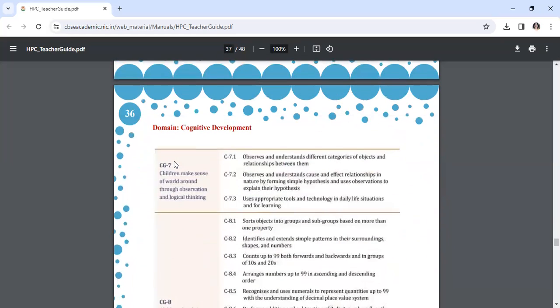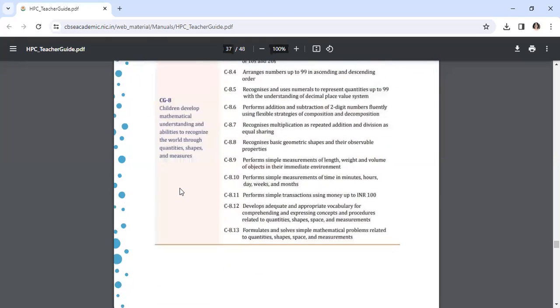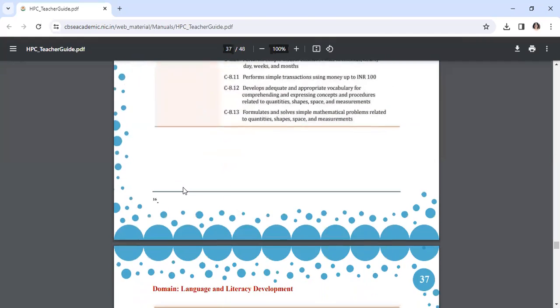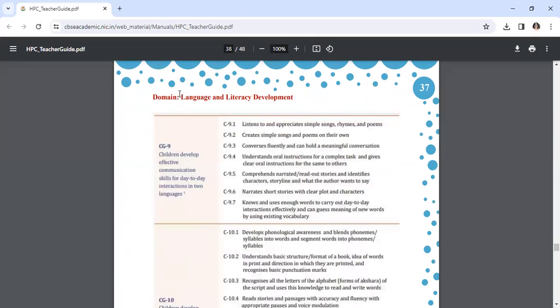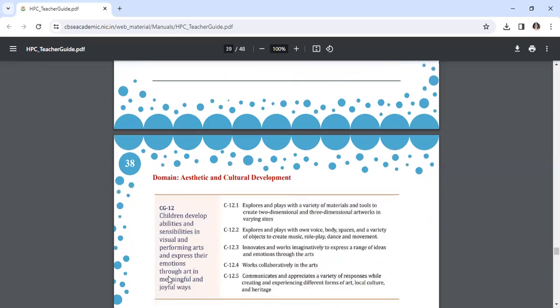This is cognitive development. Children make sense of the world around them through observation and logical thinking. Children develop mathematical understanding and abilities to recognize the world through quantities, shapes, and measures. Language and literacy development. Children develop effective communication skills for day-to-day interactions in language 1. Children develop fluency in reading and writing in language 1. Children begin to read and write in language 2.